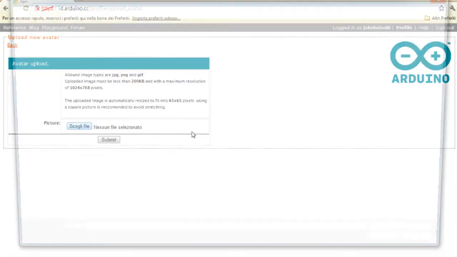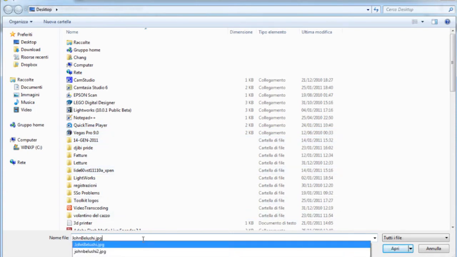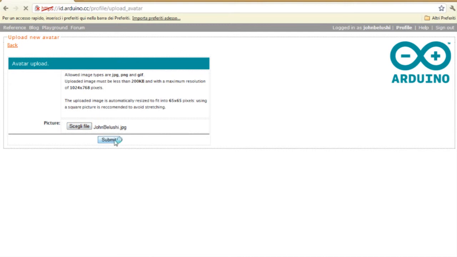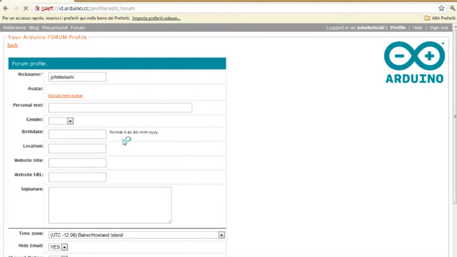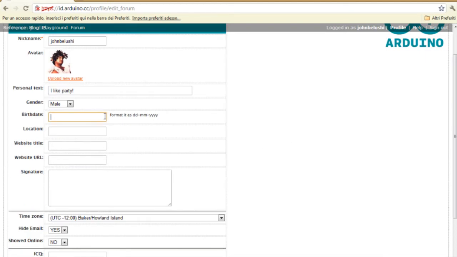I choose a file which is already on my desktop with John Belushi. And then I can fill in the rest, and so on. I mean, like in any other site, remember to give the date in this way.